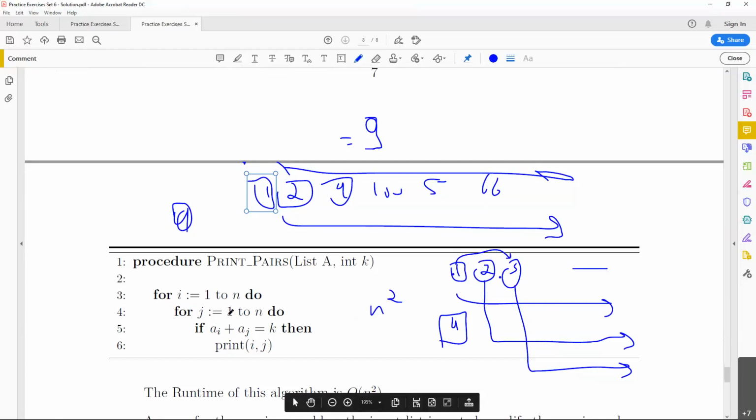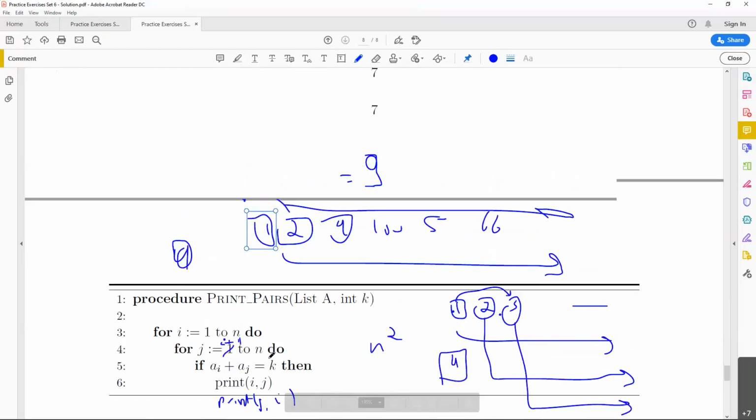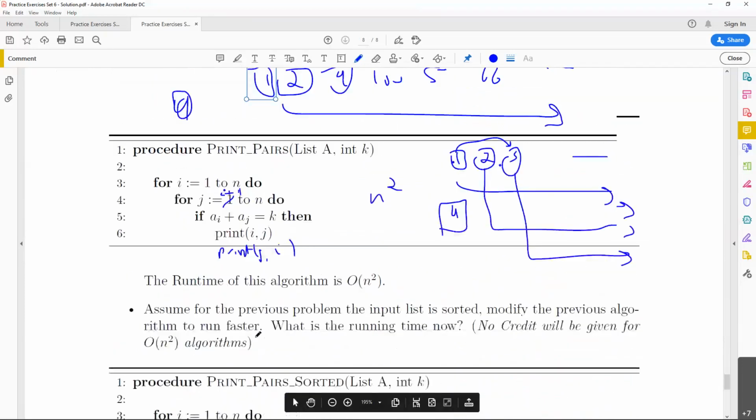So here, what we're saying, you could start off j with i plus 1. And whenever you find it, just print ij and print ji if you want all possible couples, both sides. But it's still going to be n squared even if we start j with i plus 1. A little faster, but eventually it's going to be O of n squared. But now for the second part, they want it even faster.